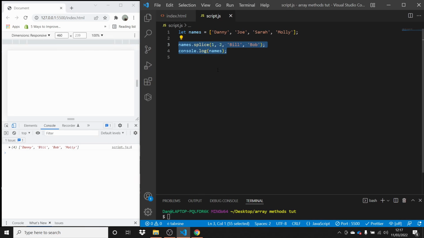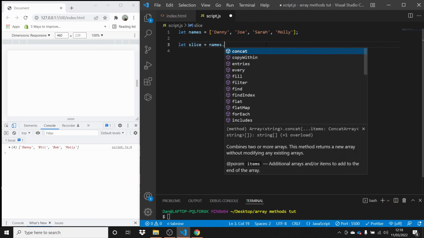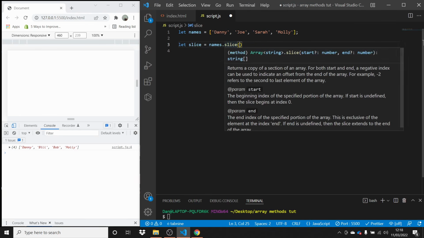So that is Splice. Next up, we're going to have a look at Slice. It's very easy to get these two mixed up, and you will probably have to look them up many times during your life as a JavaScript developer. But Slice is essentially used to slice out parts of an array. So let's say let slice equals names dot slice, and in here we have a start index just like Splice.